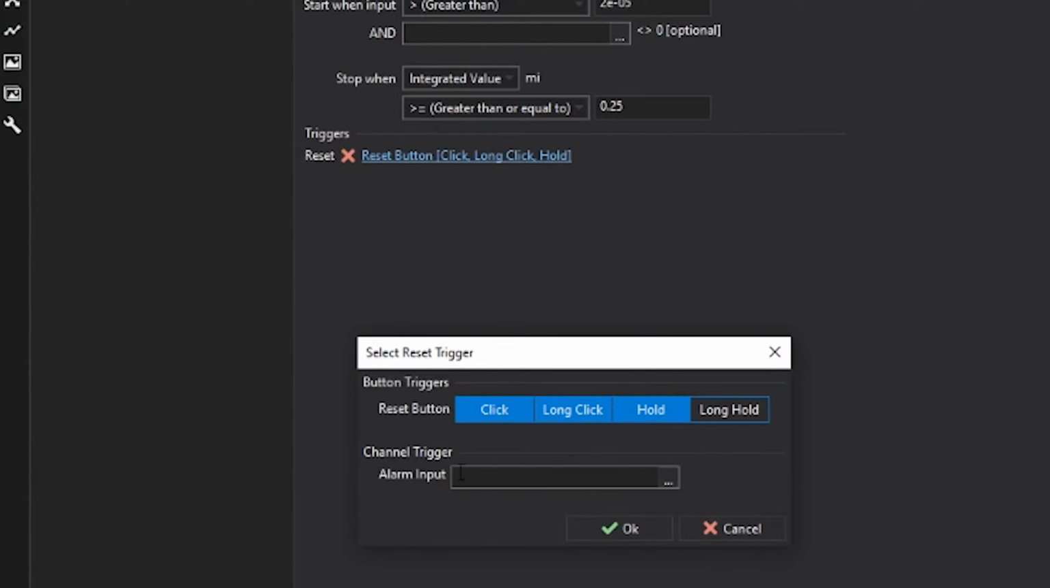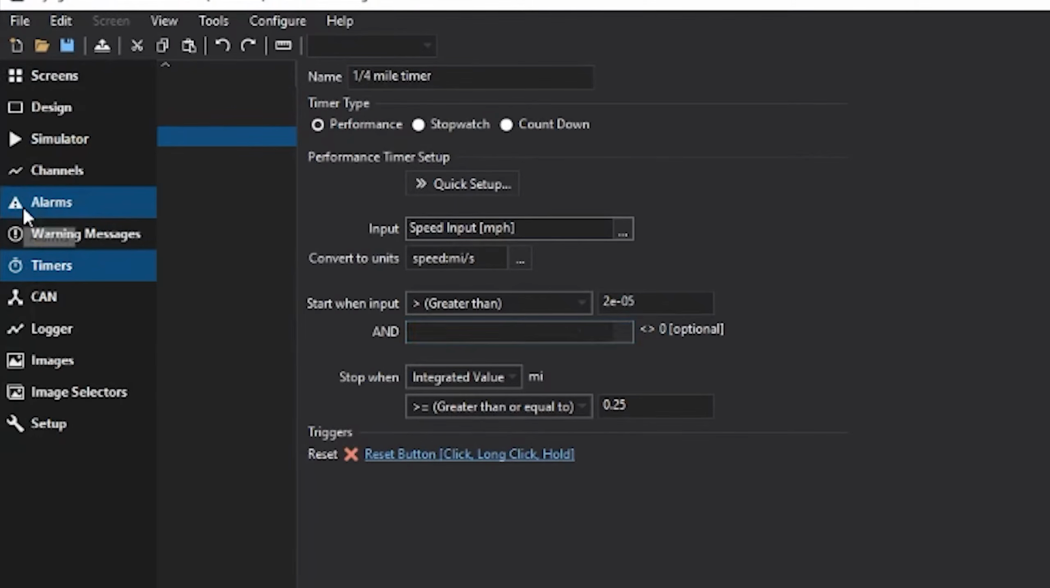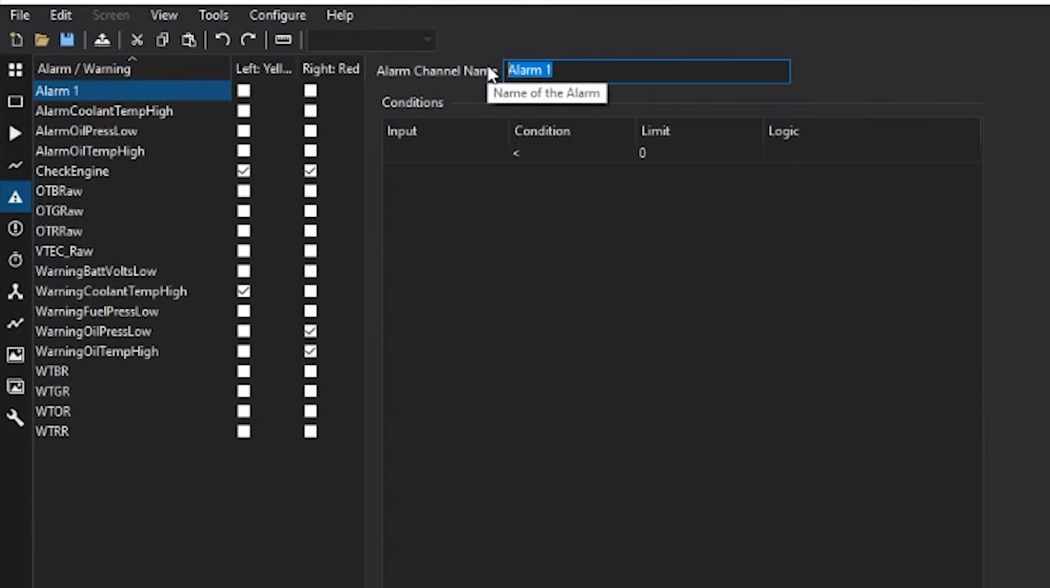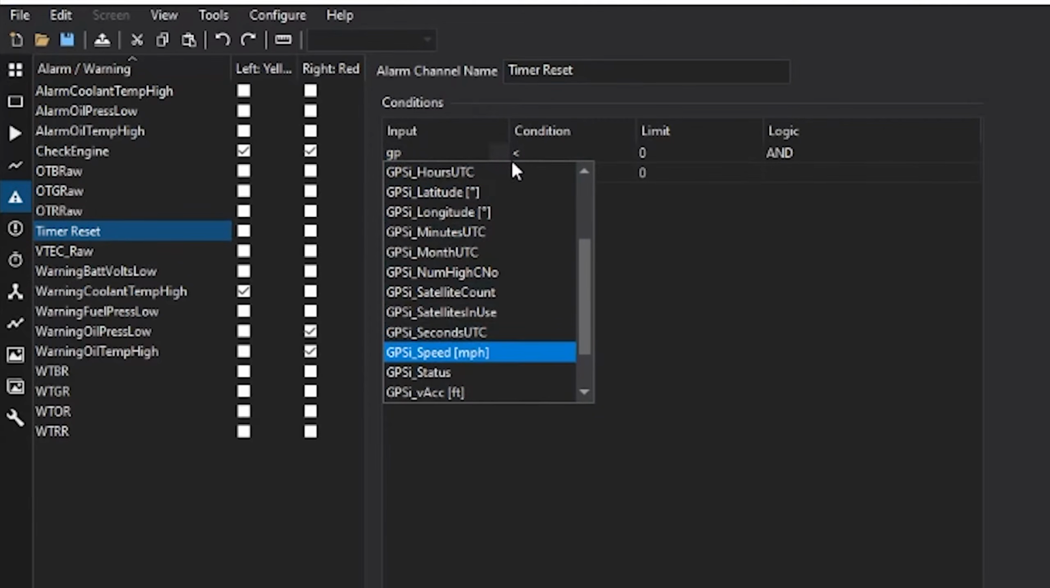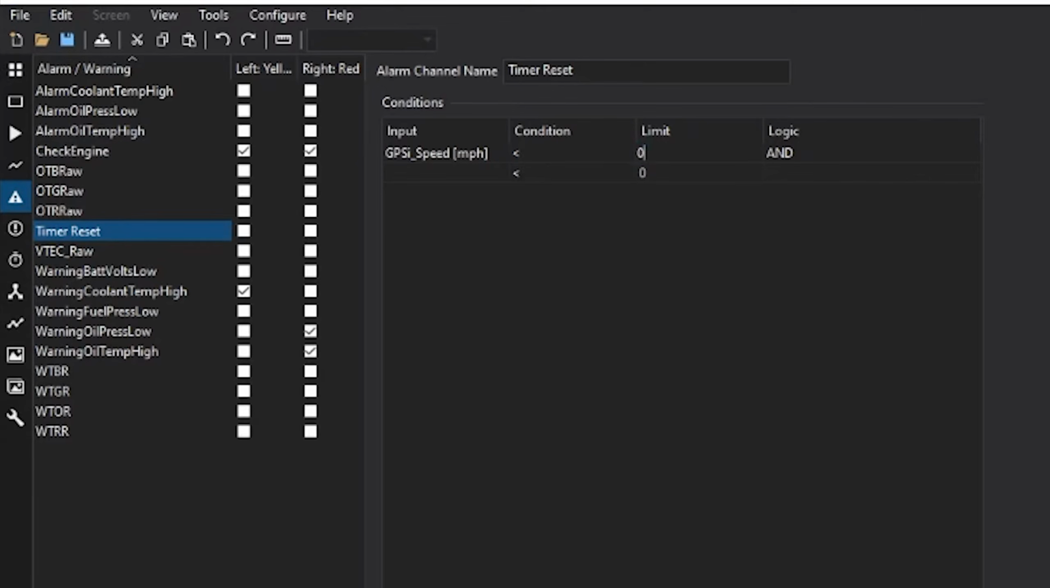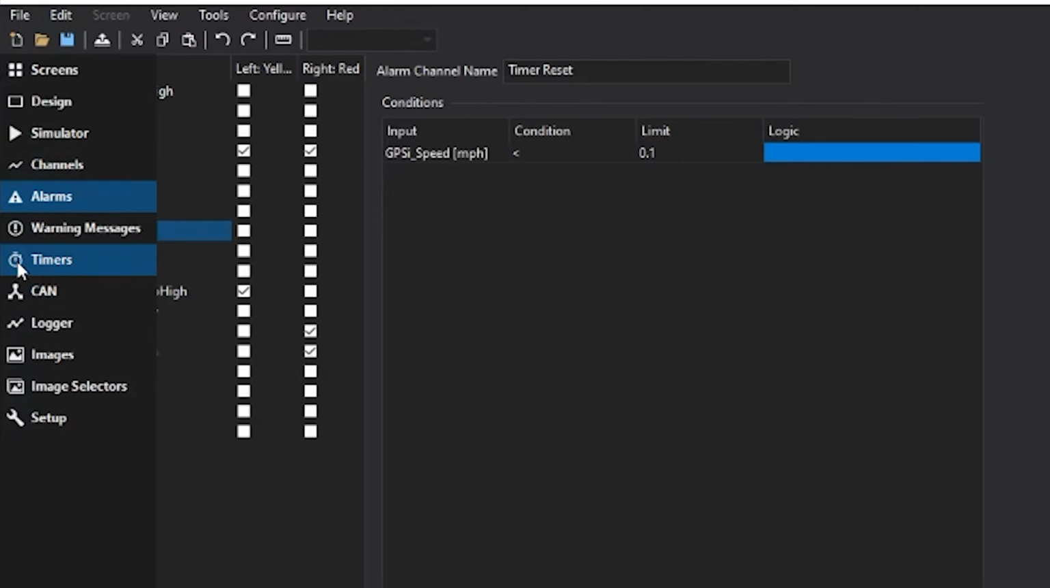So for that, we need to create an alarm. So we'll go over here to alarms, add a new alarm. We'll call this timer reset. And we'll just make this very simple. So the timers will reset when the GPS speed is below 0.1 mile per hour. So we want GPS speed less than 0.1. Condition of logic. Just going to do it based off that one, and that'll allow the timers to reset.